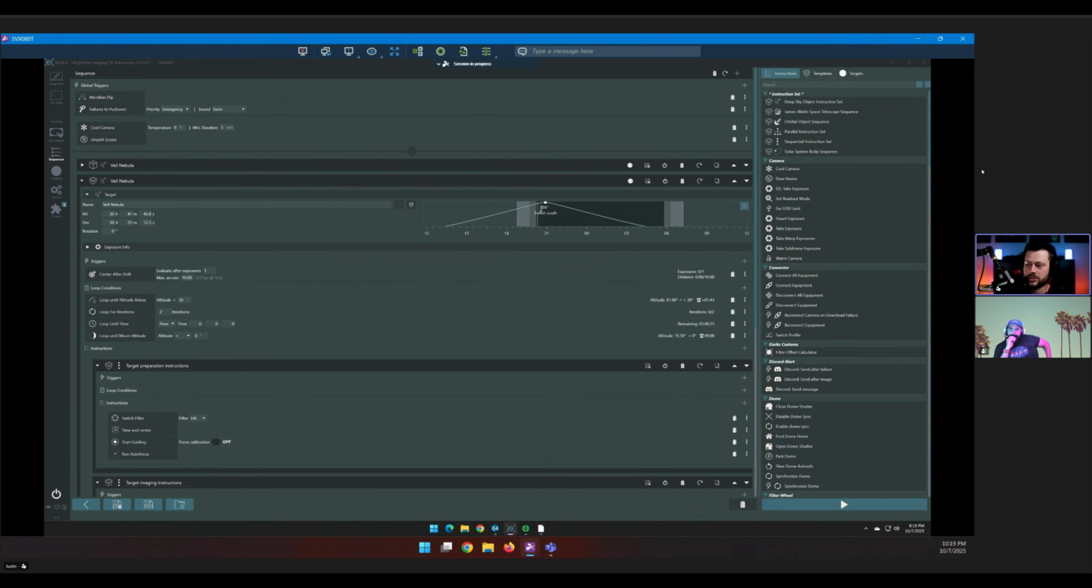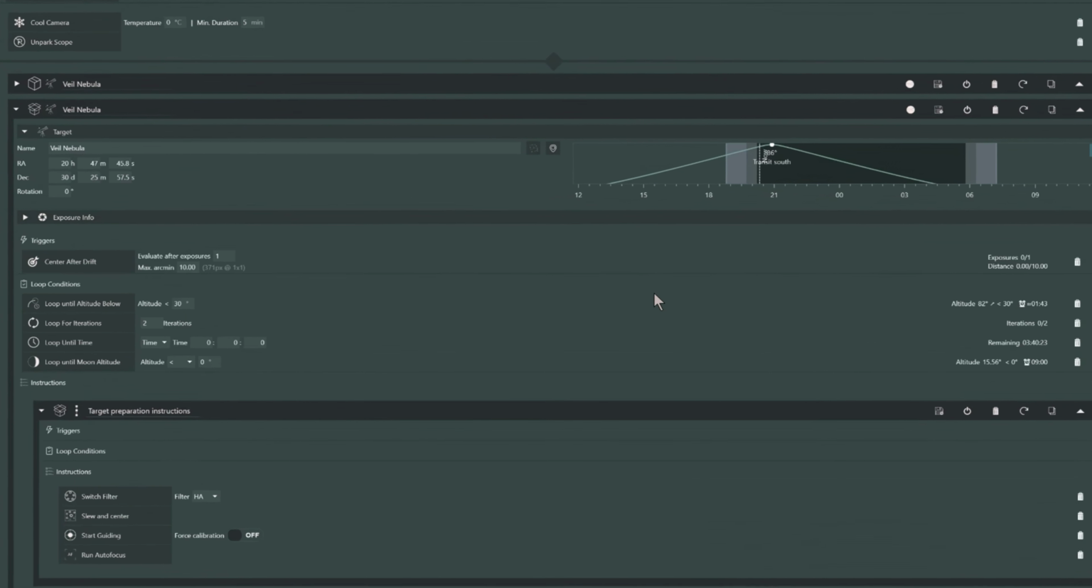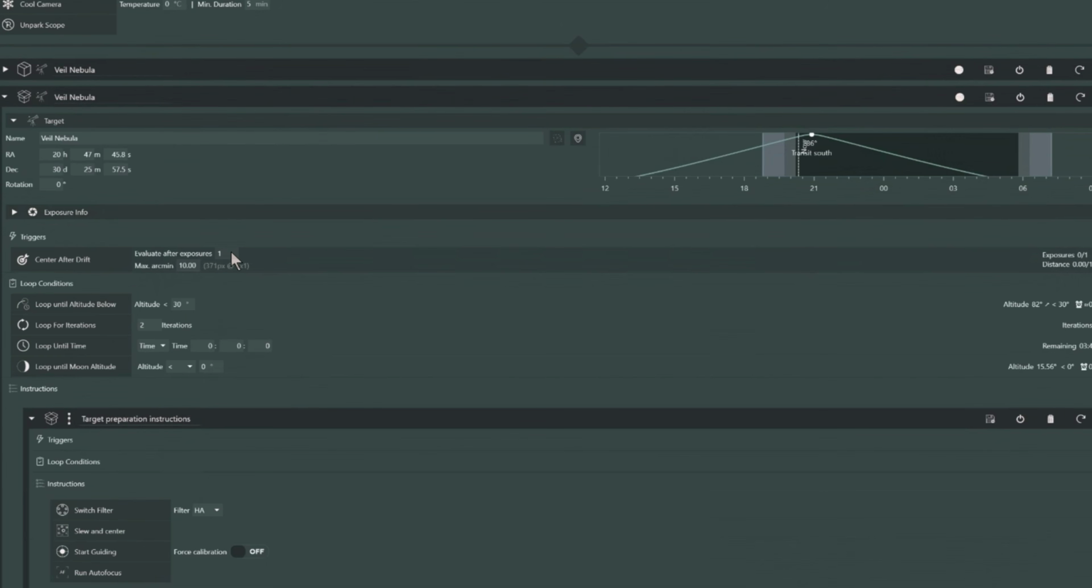Okay. So basically what happens is you give it criteria. For example, evaluate after every exposure, or maybe evaluate after every couple of exposures. If you're doing super short ones, like 5-second subs, you maybe don't want to evaluate every single one, because it's plate solving every image to do this.